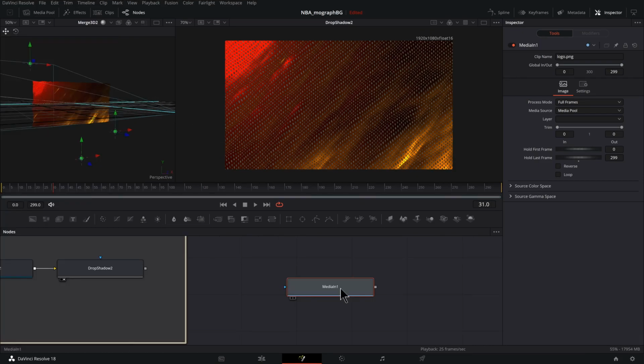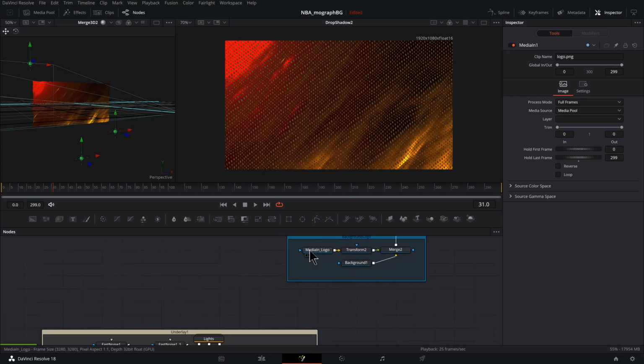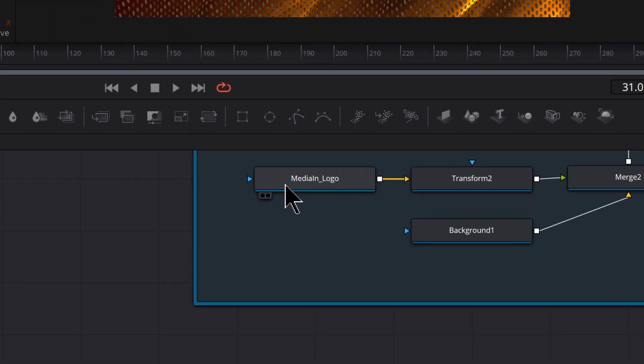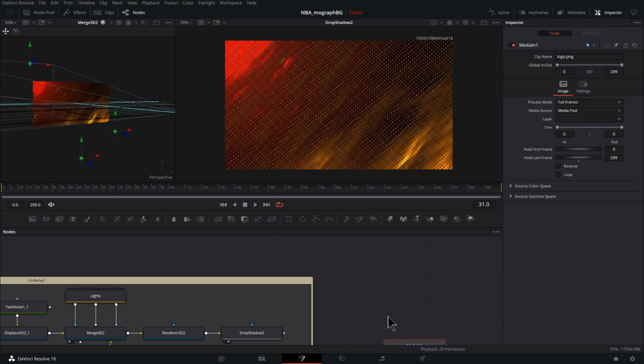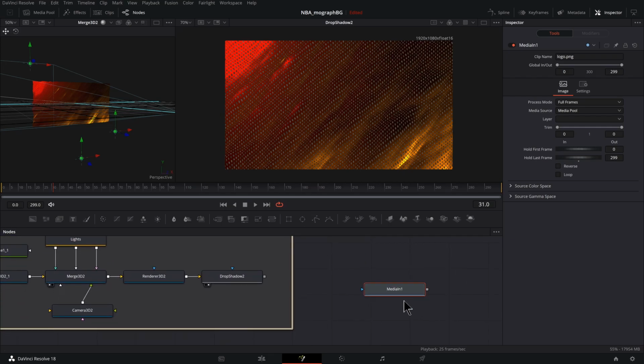Drag and drop. Select it, press F2. I'm going to delete the 1 and type underscore LOGO. Note that when I hit enter here, nothing happens. And we can zoom out, and this is why. I already have a media in underscore logo. You probably won't, because this is going to be the first time you're bringing this in.